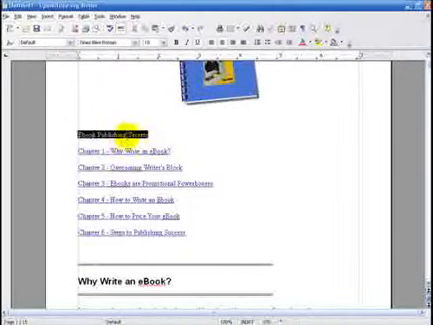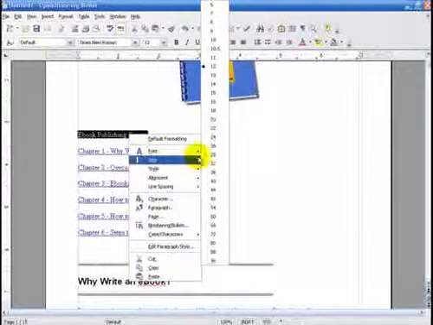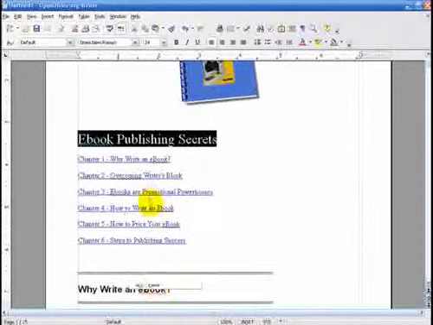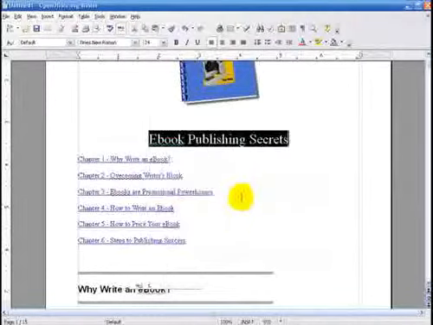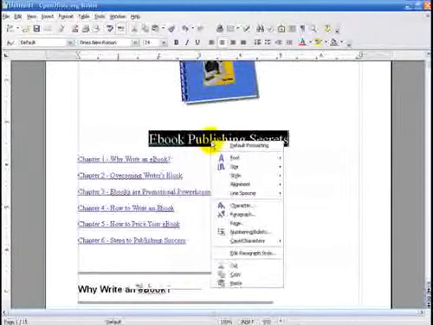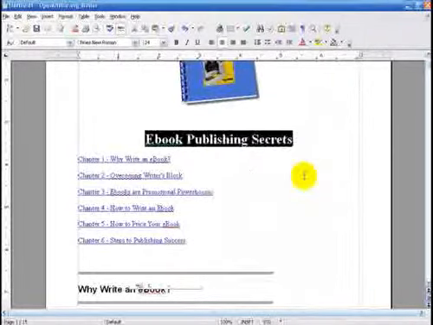I want to change that and make it look more like a title. I'm going to increase the font size. Let's try a size 24. That looks pretty good. I want to align that center. I even want to make that bold, make it a little more noticeable. Style bold.